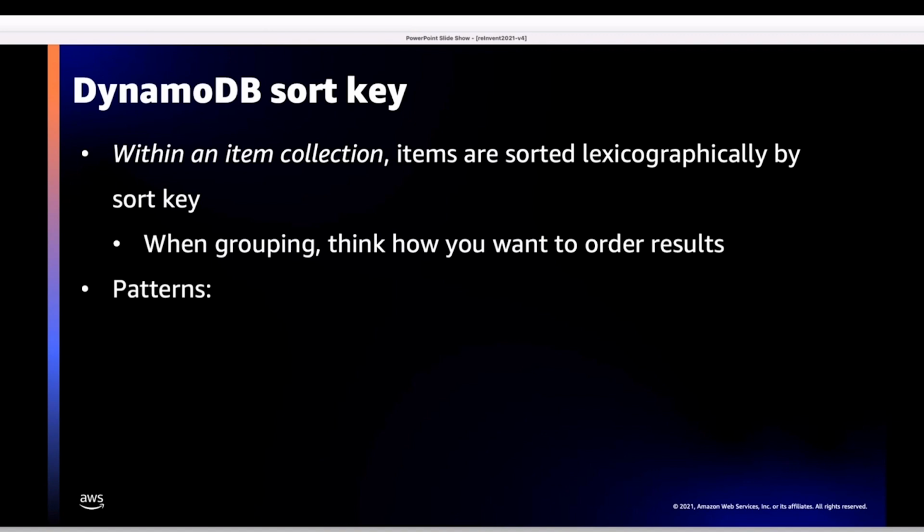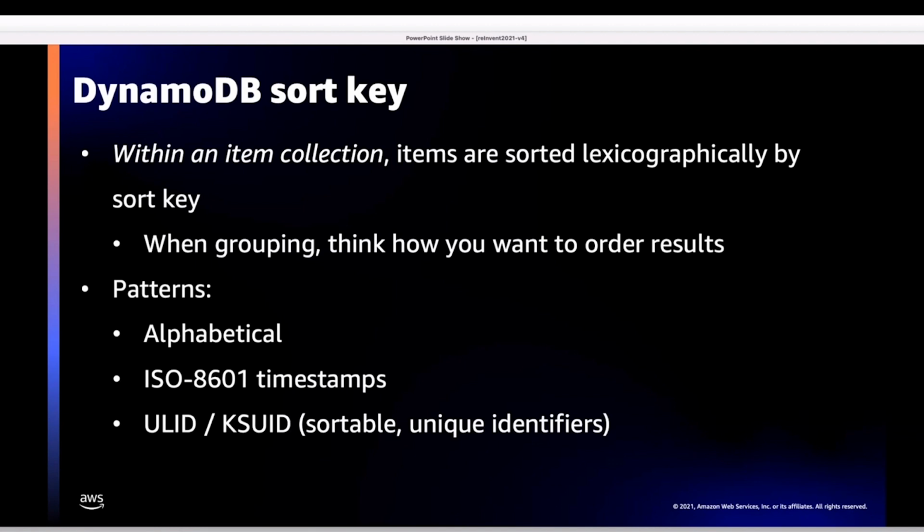So some patterns that you might see here: alphabetical, maybe you want to group users alphabetically according to their username or something like that. Also, a very common one would be to use timestamps, and you can use ISO 8601 timestamps since they're big endian: year, then month, then day, then hour, minute, second, right? So they'll sort very nicely according to that.